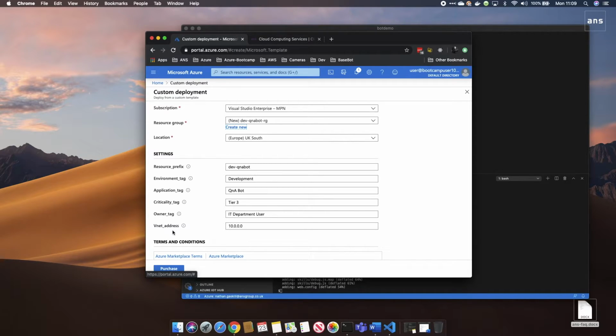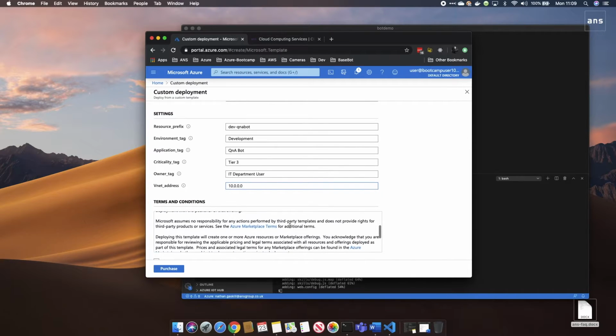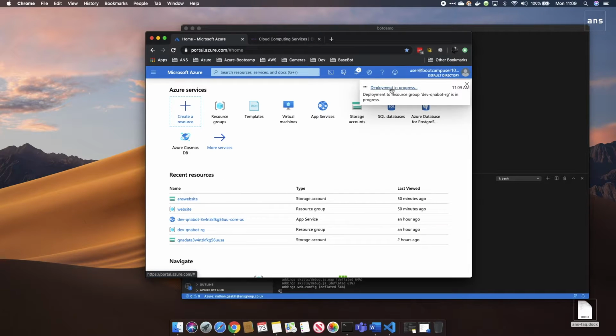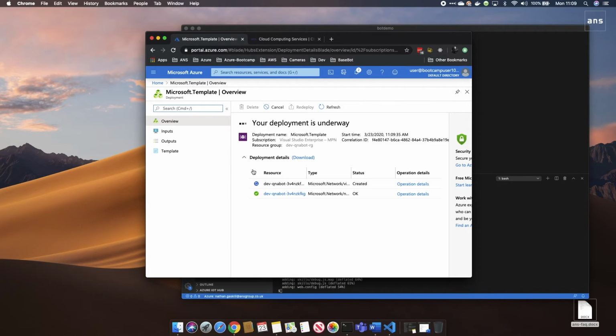And then the final thing is the VNet address. So the template will deploy a /24 network, and this is the network address. Don't confuse it with an IP address, it's a network address. So this trailing 0 is meant to be there. We need to accept the terms and conditions, purchase the template. Okay, we've got a deployment in progress. So again, this should take 2 or 3 minutes, and it'll go and create all the resources for us.